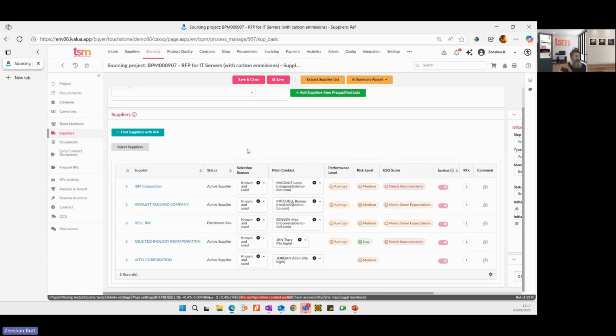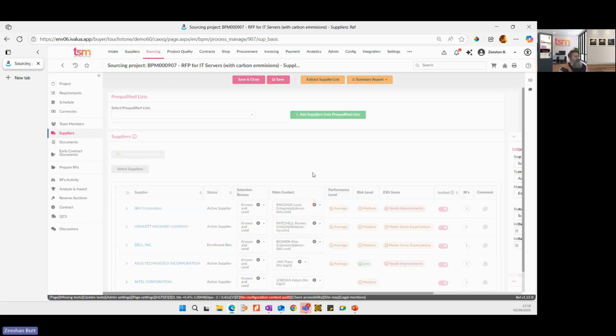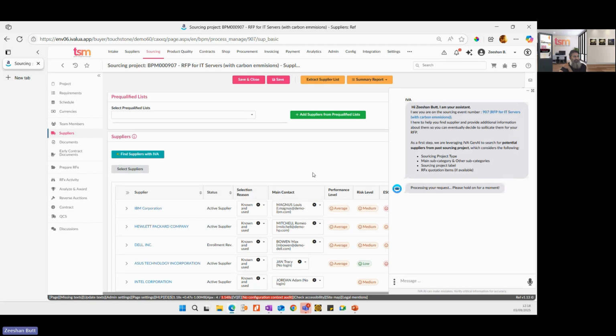I'll cover that in a minute in another use case of how we can use this. But for this sourcing event, I've already got 5 or 6 suppliers selected, which I did by using this option, which you're familiar with already in Ivalua. But what I can do is use GenAI to suggest other suppliers. So I can say, okay, can you search and find a supplier for me?